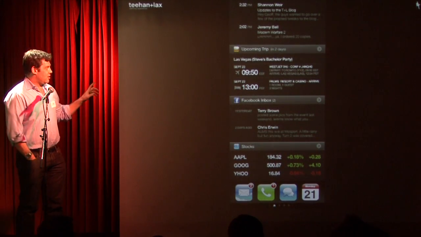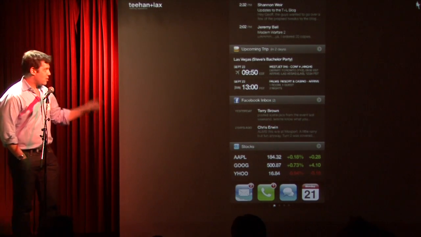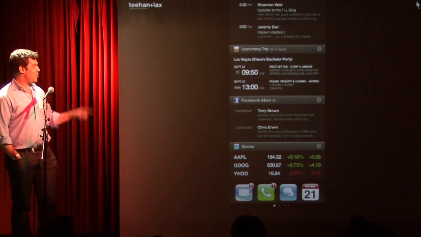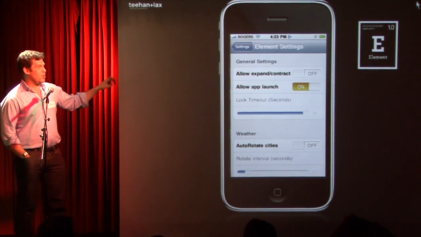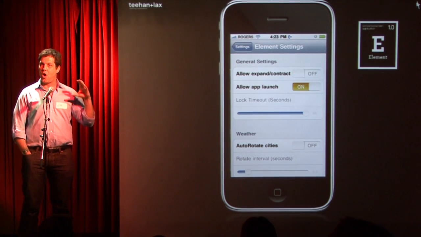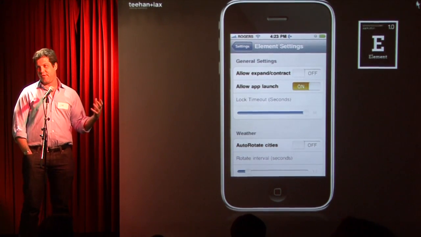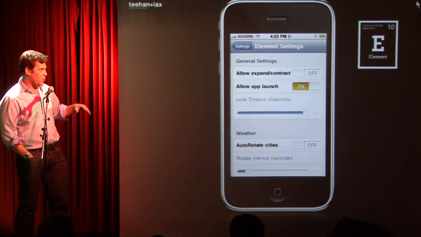I'll just wait for the slide to change to the preferences slide. There we go. So in your preferences, the reason we called this element was that you could choose through your preferences what things you wanted on your home screen. If you didn't want your Facebook up there, you don't have to have it. You can add every app or whatever you wanted to.